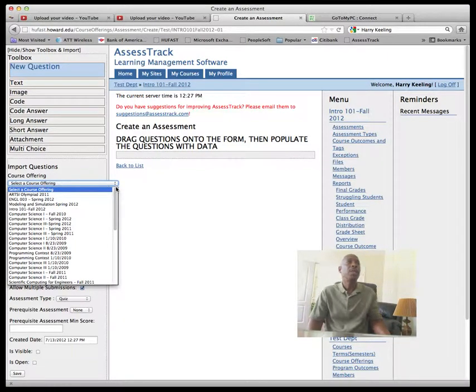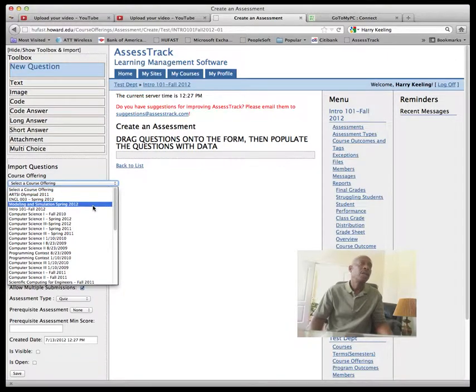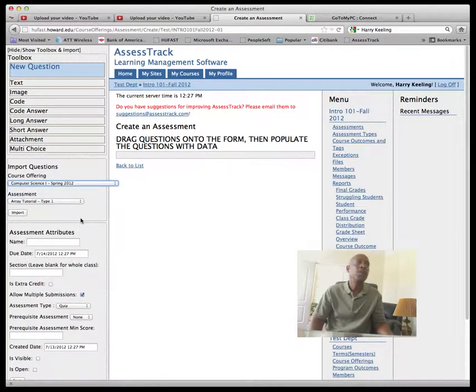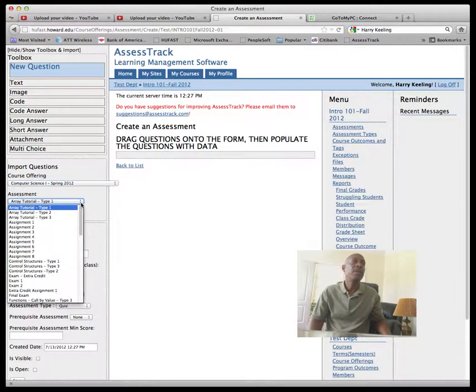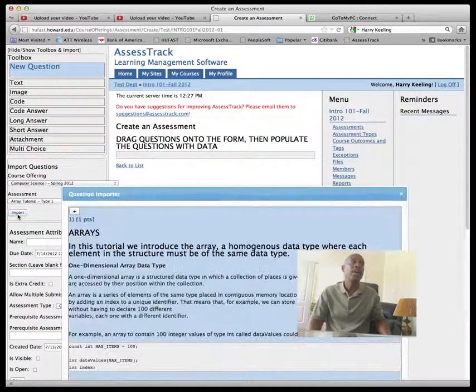So let's look here at the list of course offerings, and these of course are course offerings of which I as a faculty member have had some administrative rights to. And let's look at the computer science course from last spring, and I can take any one of the assessments within that course, and I'll just take this one, the array tutorial, and I'll import it.